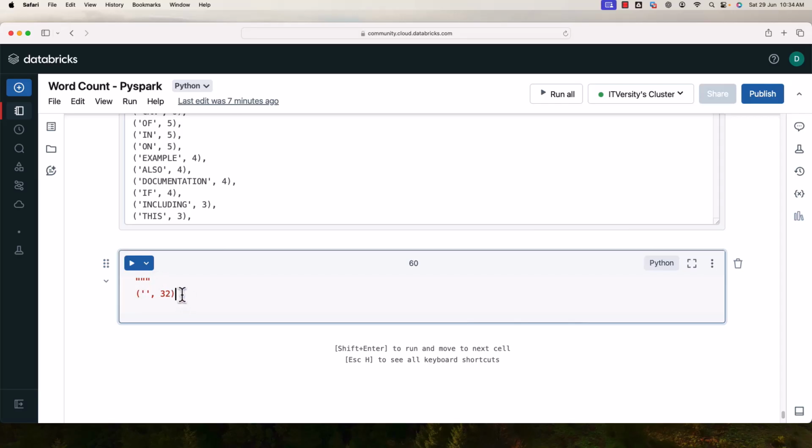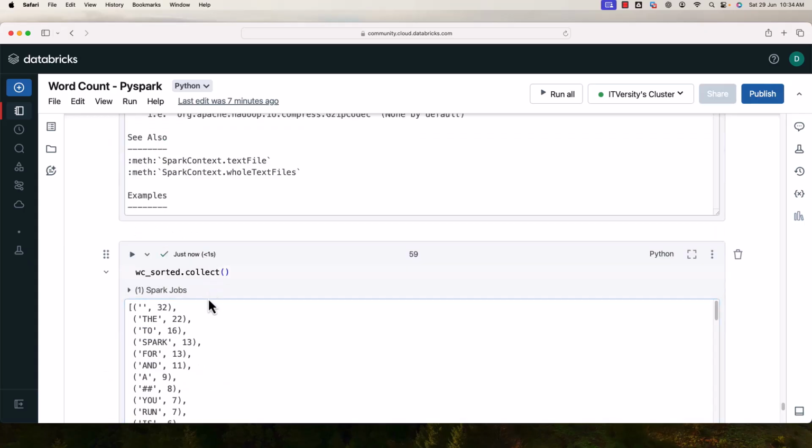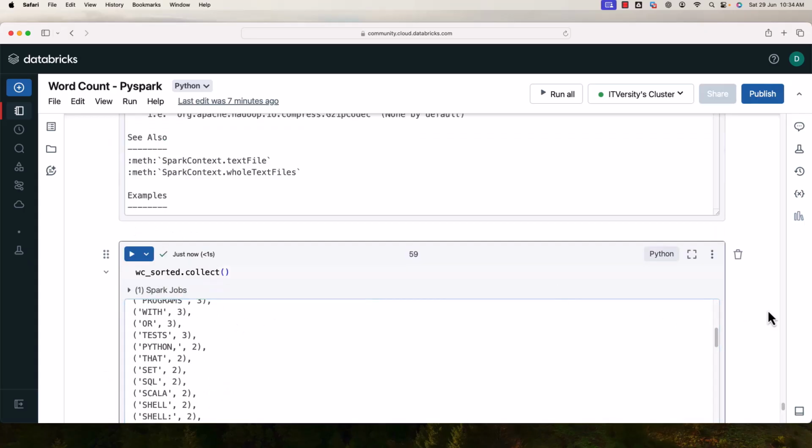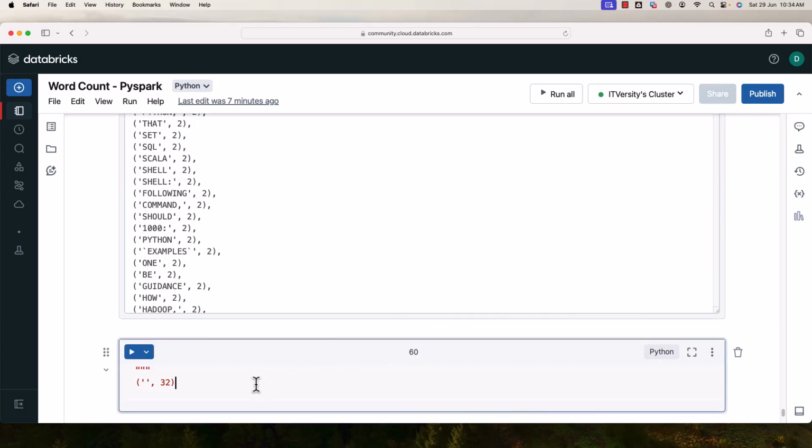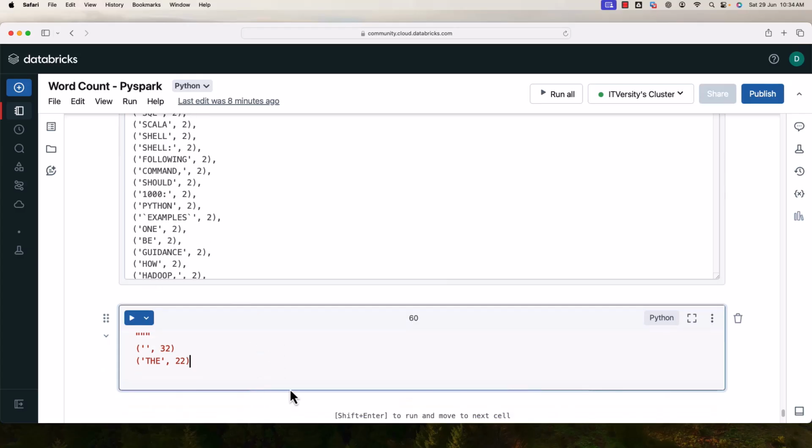The first line in the file will be this one. The second line will be this one. Then the third line will be 2,16. Then the fourth one will be Spark 13, and so forth. That being said, we don't want to write the data in text files like this.